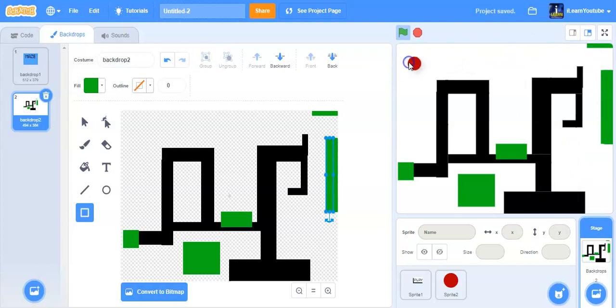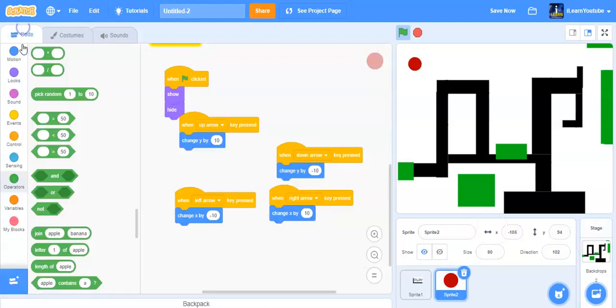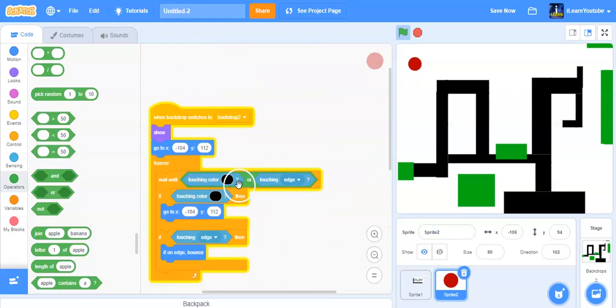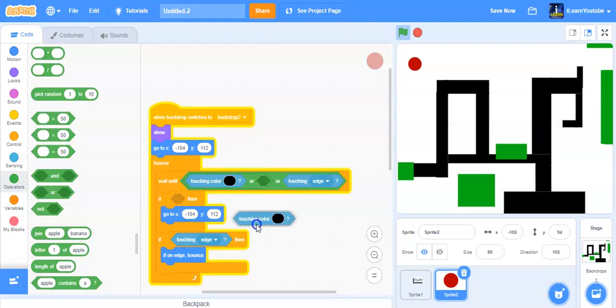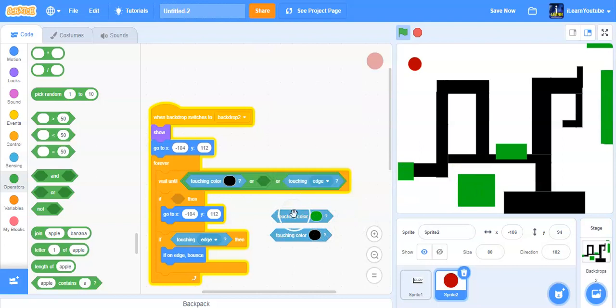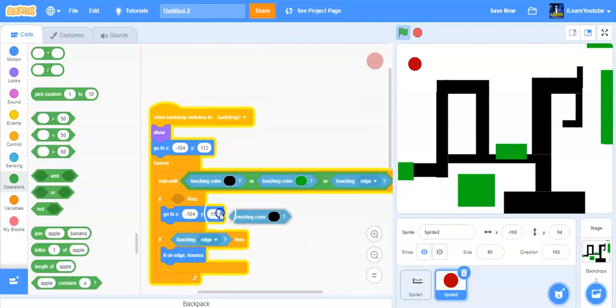So now we're done. We've added our danger points, and now we need the danger points to get activated. So wait until touching color. So we can add another. Can we? Yes, we can. So if it's touching this color, let's take this out. So if it's touching this color, or the green color, which by the way these colors are danger points, or if it's touching an edge, we want to do these things.